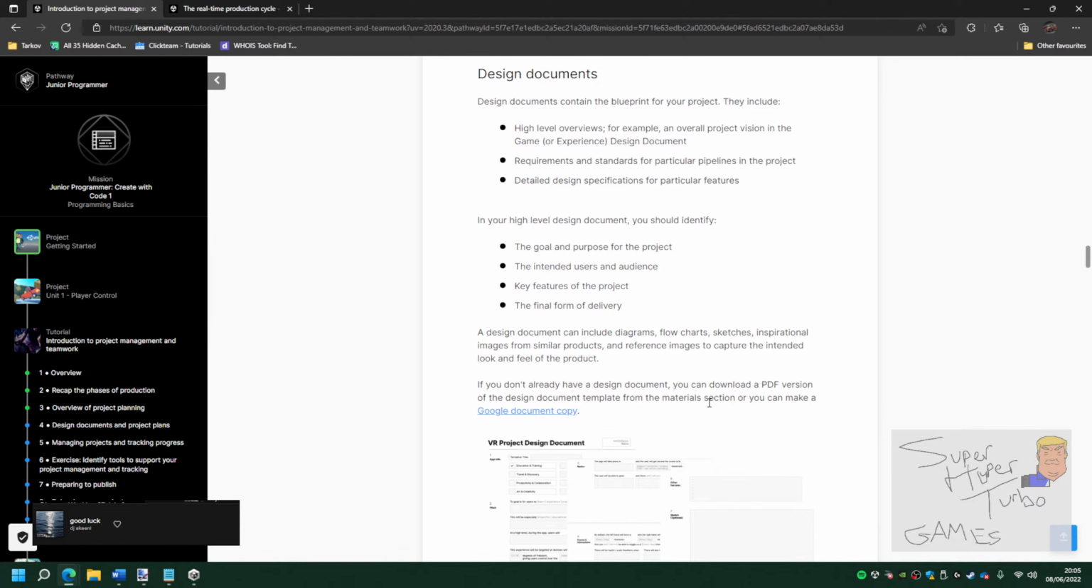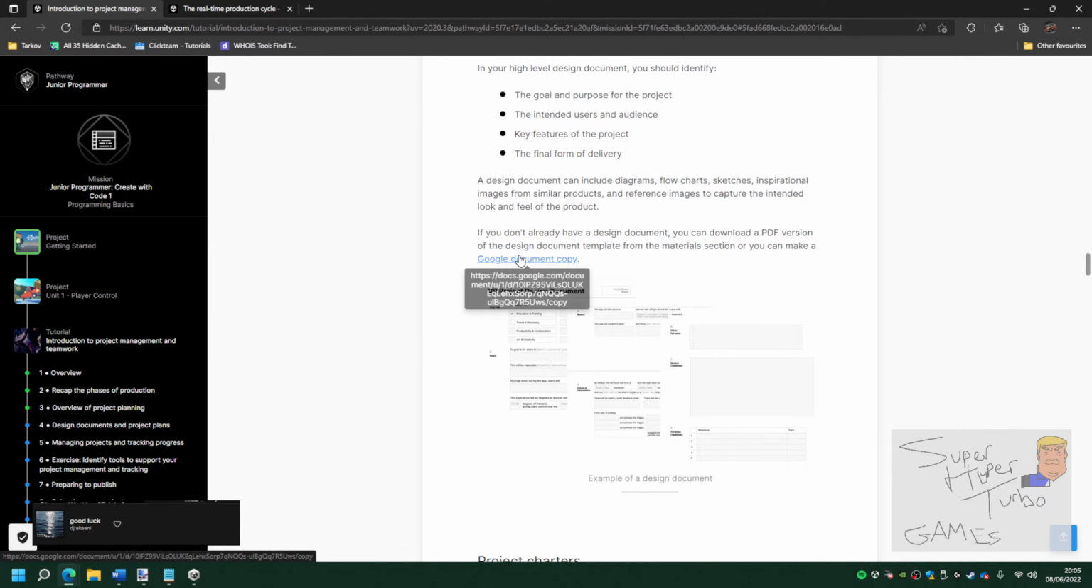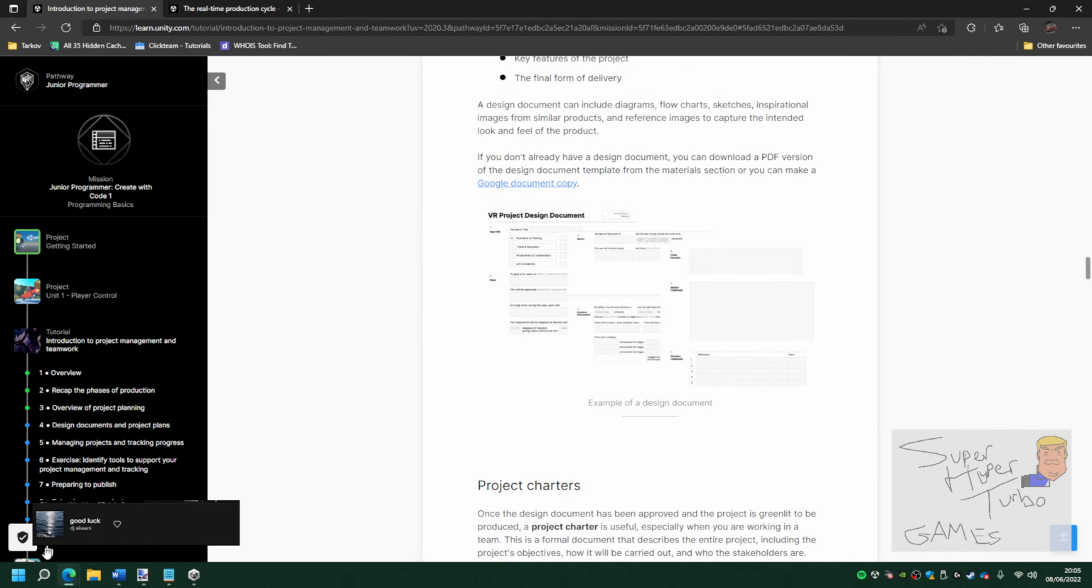So if you don't really have a design document, you can download a PDF of the design document template from the materials section, or you can make a Google document copy. So that's what we've got here.